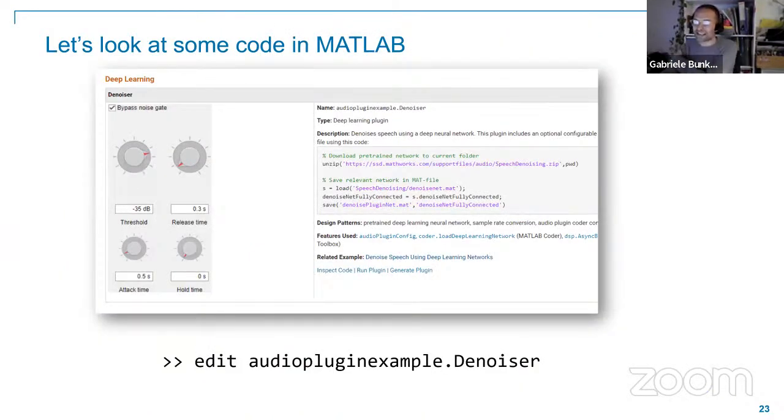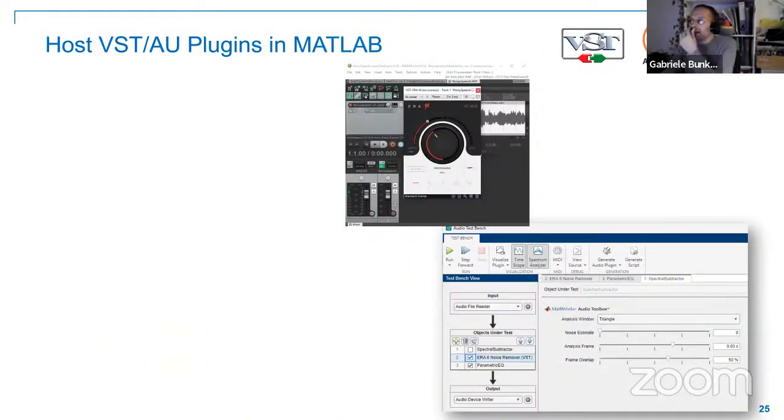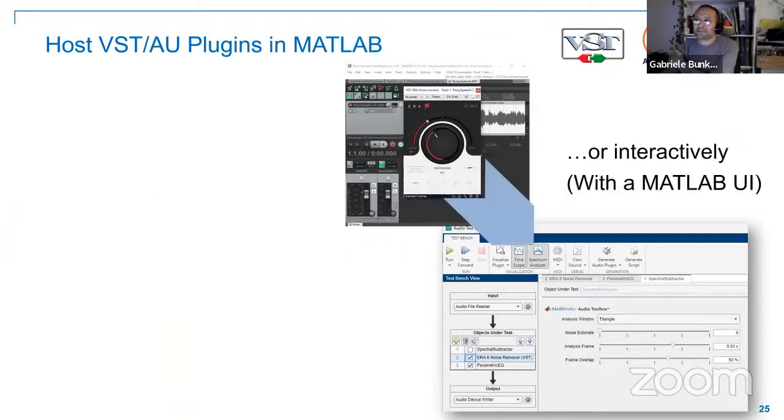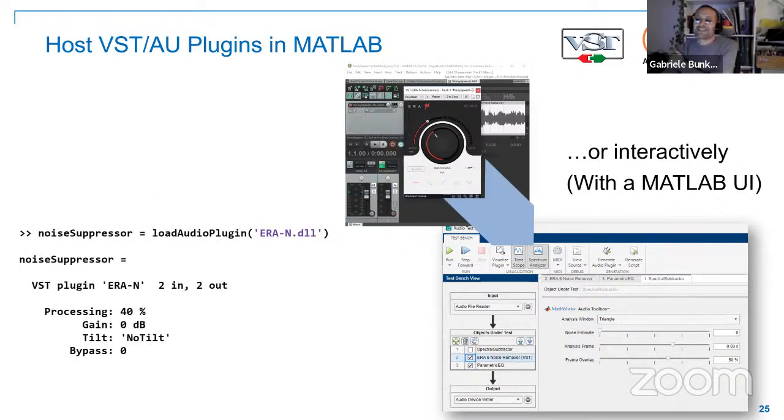We went through this example and we talked about loading plugins in MATLAB, or hosting, as we might say. All right.